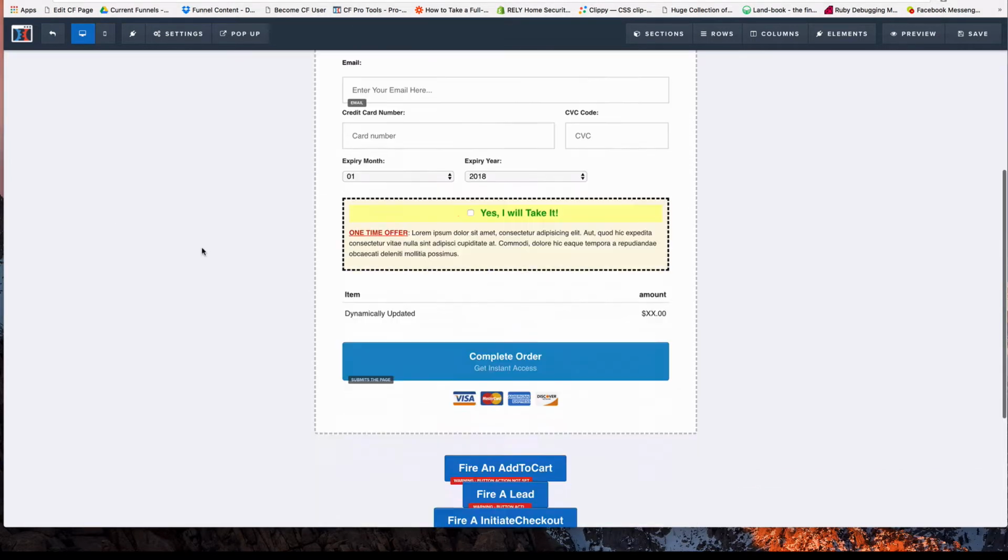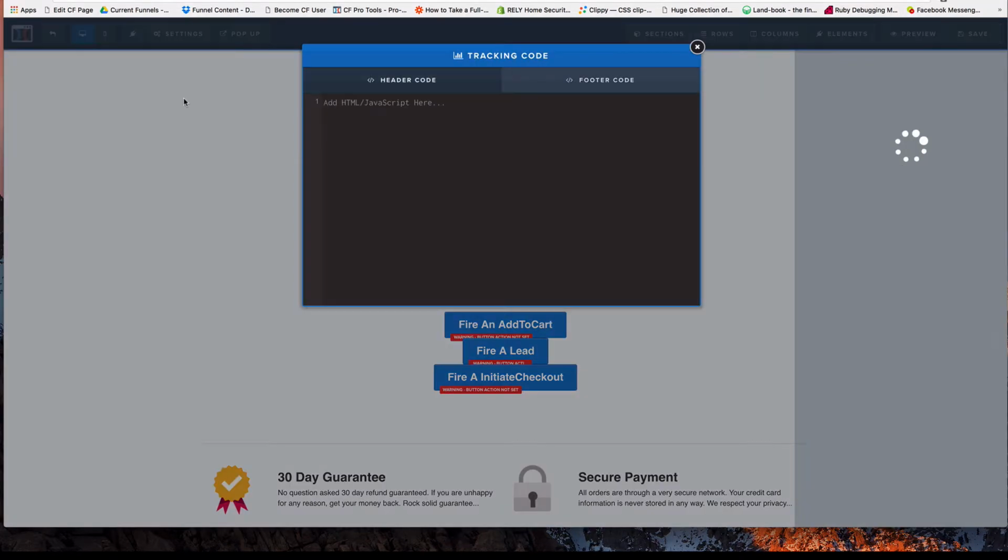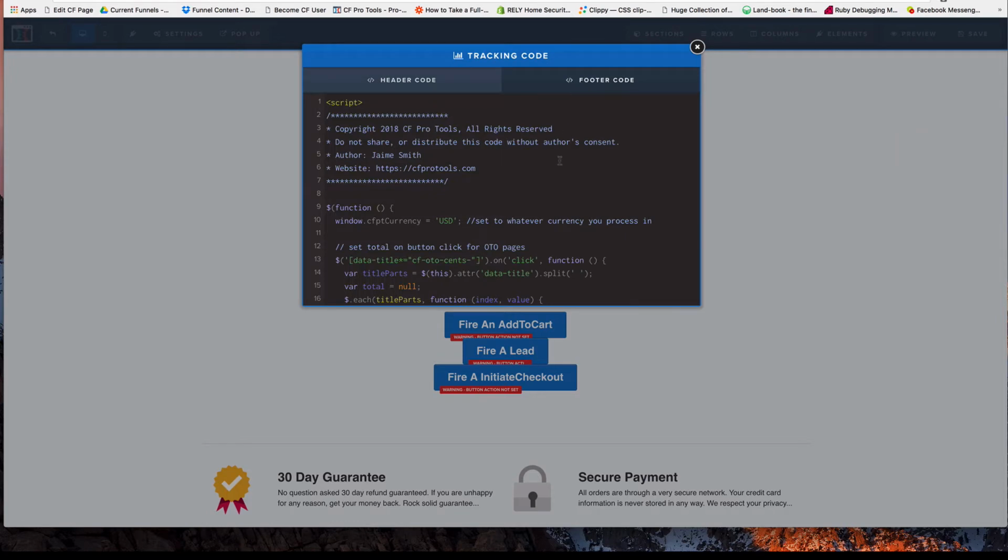So I've just got a standard order form here, and I've added a few buttons down at the bottom. One that's set to fire an add to cart, one that's set to fire a lead, and one that's set to fire an initiate checkout. And so all I need to do is actually grab the code. So you grab the code from the members area and just copy and paste that in to the settings, and then tracking code, and then footer code section.